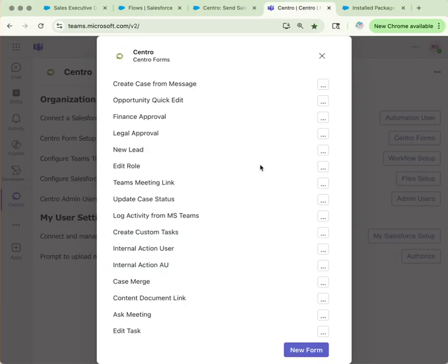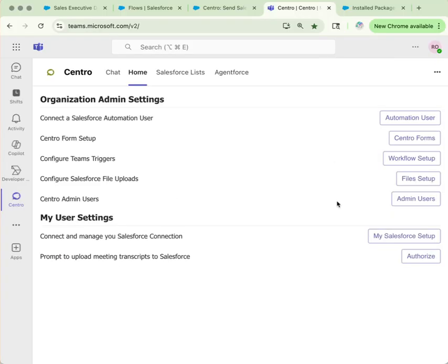Centro Forms allow you to build individual forms to update or create Salesforce records within the Microsoft Teams application. They are all stored here and can be used across multiple different workflows within the Centro application in Microsoft Teams.